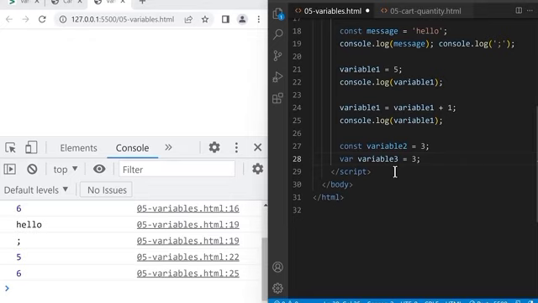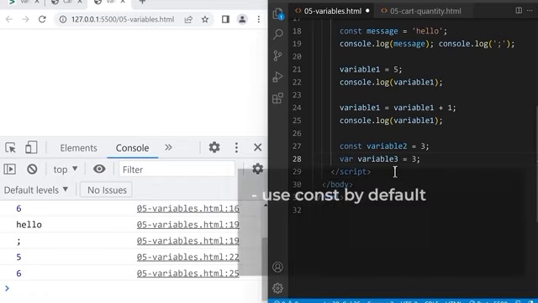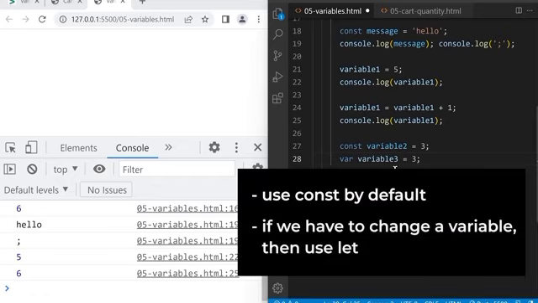So those are 3 ways to create variables in JavaScript: let, const, and var. We use const by default, and if we have to change a variable, then use let.